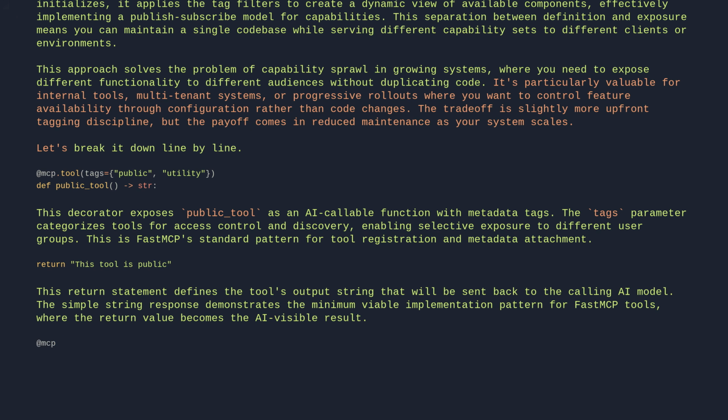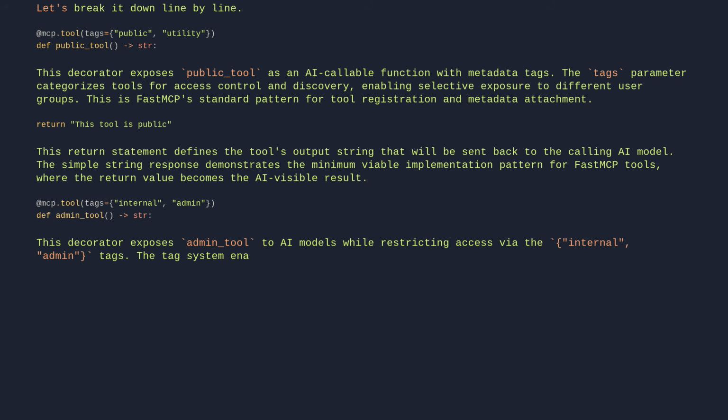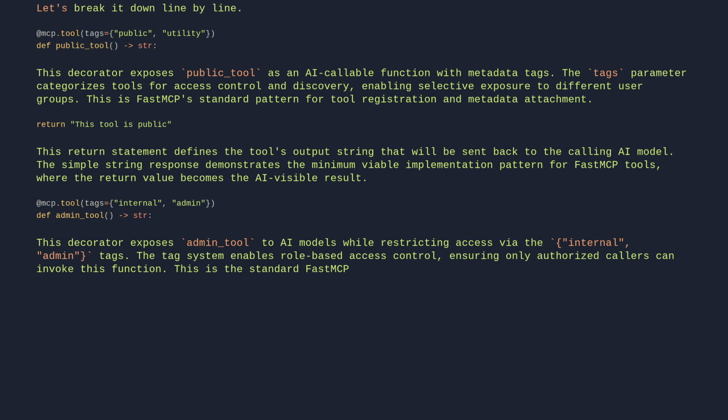@mcp.tool(tags={"internal", "admin"}) def admin_tool() -> str: This decorator exposes admin_tool to AI models while restricting access via the internal and admin tags. The tag system enables role-based access control, ensuring only authorized callers can invoke this function. This is the standard FastMCP pattern for securing sensitive tools.